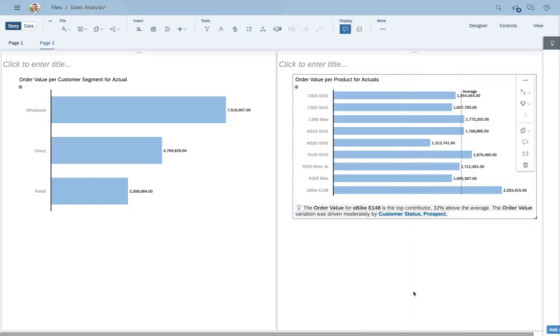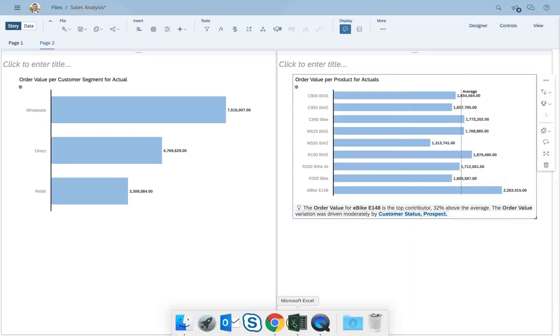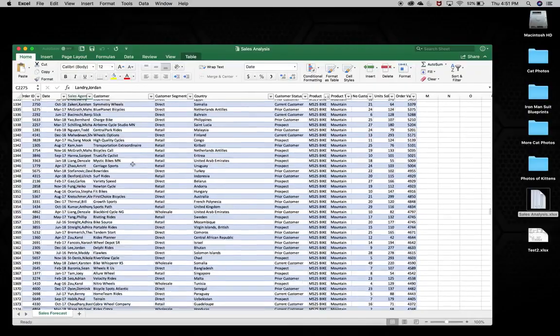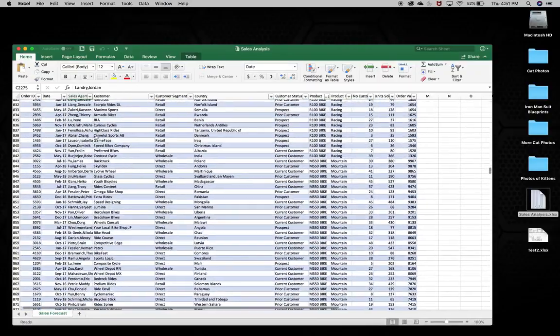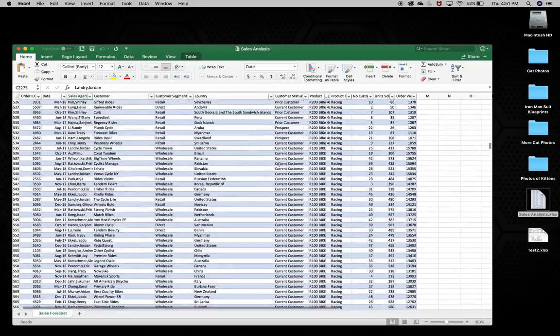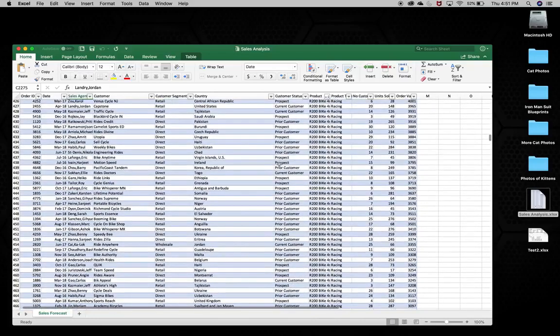Now, I want to just show you what the data set looked like that we were starting off with. Here it is. It is thousands of lines of order IDs. I can see sales agents, customers, the segment, the country, all of this information. If you asked me to build a full-on report from scratch based upon all this information, it would probably take me half a day to a full day of just trying out different charts, seeing where the valuable insights are inside of this.